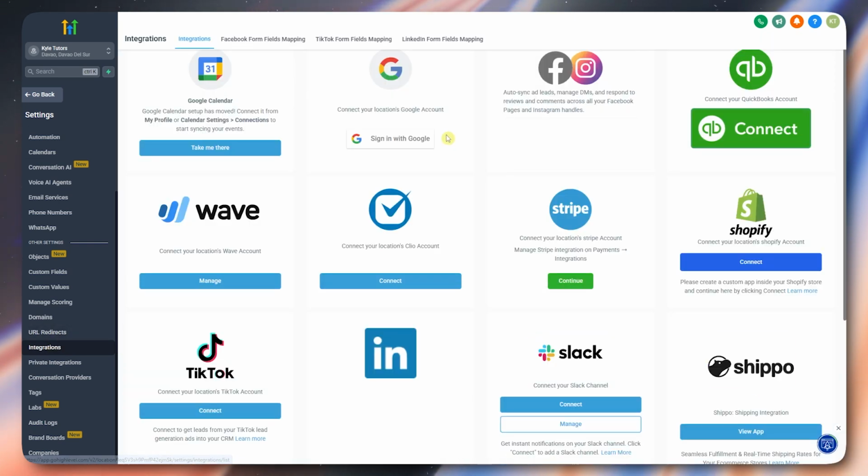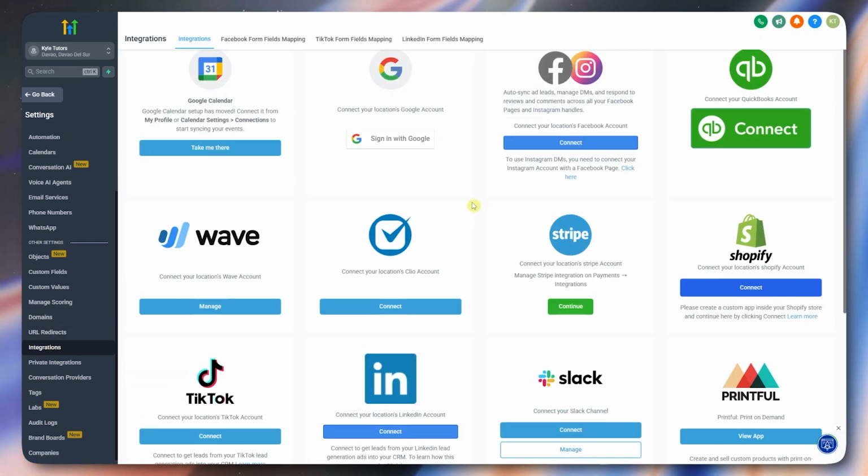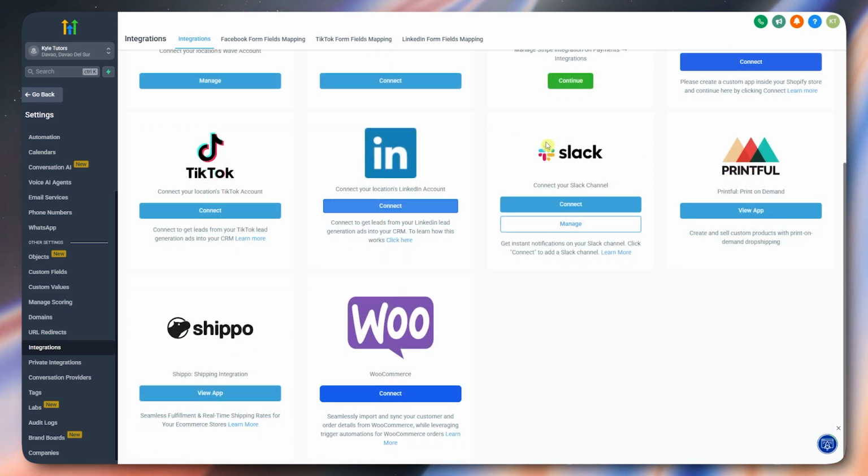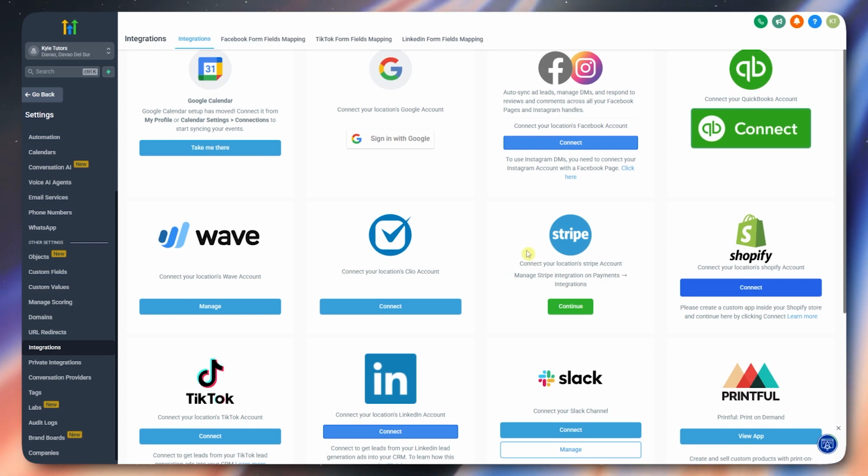Next up is integrations. So this is where you'd be able to connect third-party tools like Google, Facebook, Zoom, and many more such as these apps right here. This powers features like appointment syncing, ad tracking, and email connections.